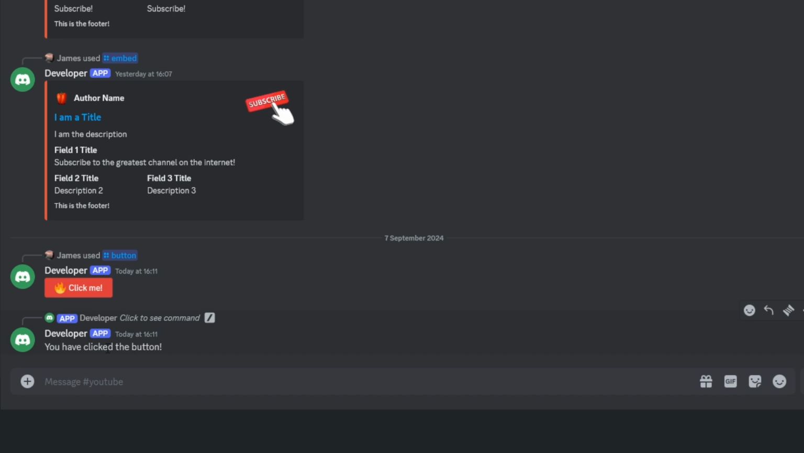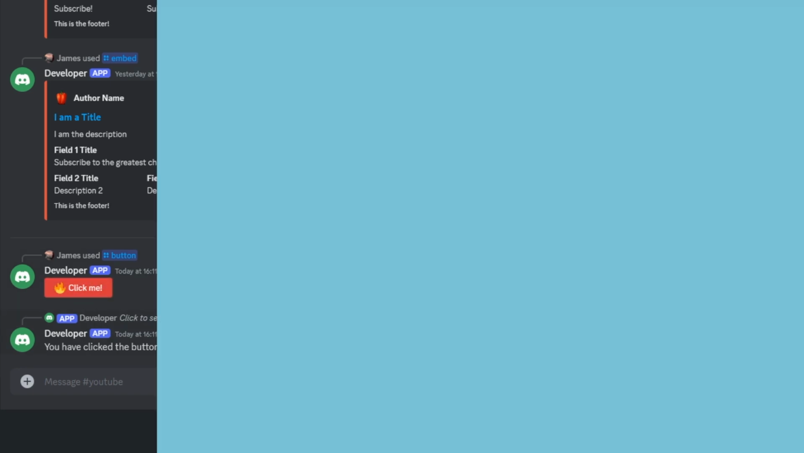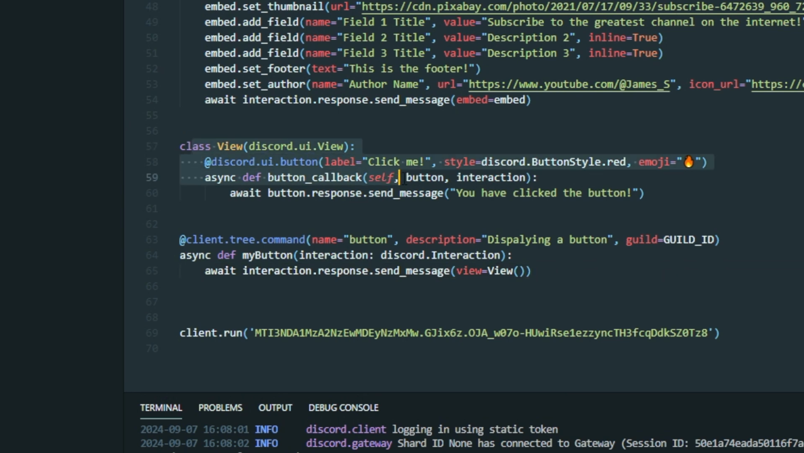And I just wanted to show you, you can also get your bot to print more than 1 button in one go. So let me show you how to do this. Inside of our view here, in which we wrote our button code, all you want to do is copy this whole section of code we just wrote.